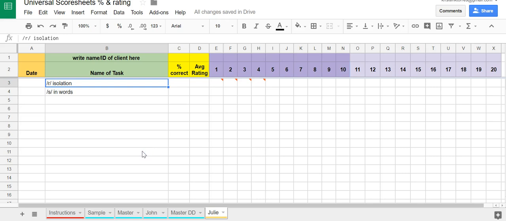So I hope that helps you and that this is really helpful to you, because it's been a great help to me to be able to keep a running track of things so that I can say how well they're doing over time. So thank you, and I hope you enjoy the Universal Scoresheets Tracker.